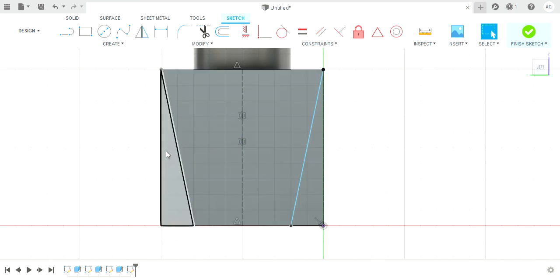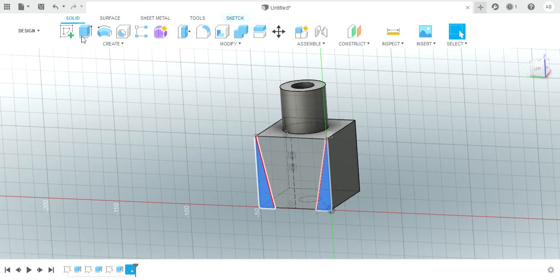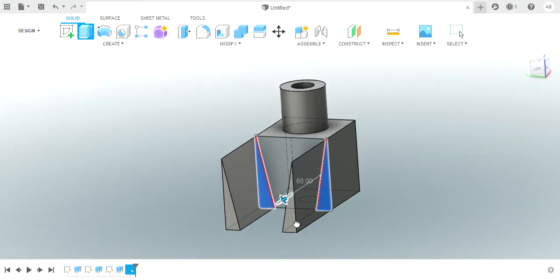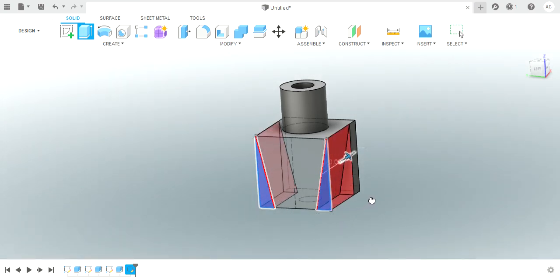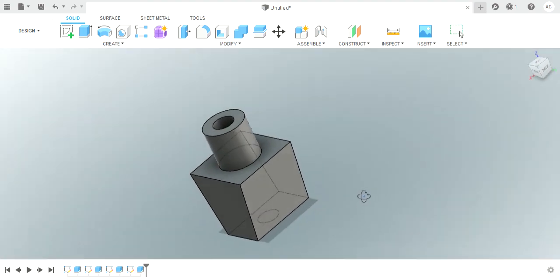Then I'm going to highlight this triangle here, hold down Shift and highlight this one at the same time, and we're going to do another extrusion, another negative extrusion. So we're going to click on solid, we're going to click on extrude, and rather than extruding out, we want to extrude in a negative way. And we've now got this shape here. Okay, like that.